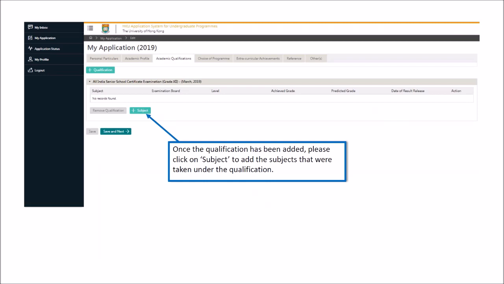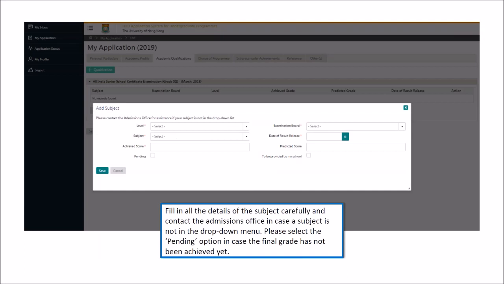So once again, click on subject. It will lead to this pop-up box and you will have to fill all the information in here carefully. Click on the examination board first. Figure out which examination board you're in and then you can select the level and subject. If there are any subjects not in the drop-down menu or they're missing, please let the admissions office know and we will sort it out for you.